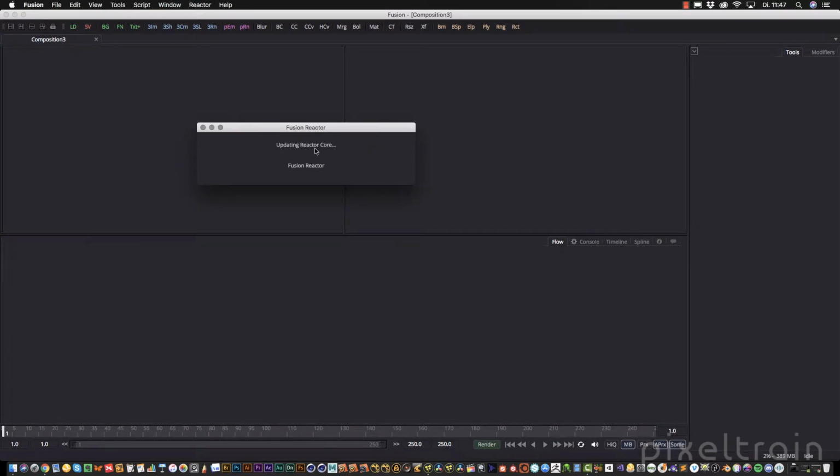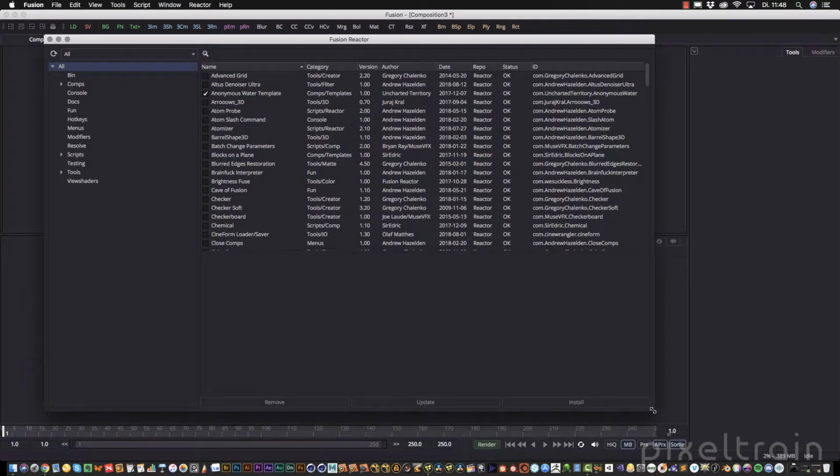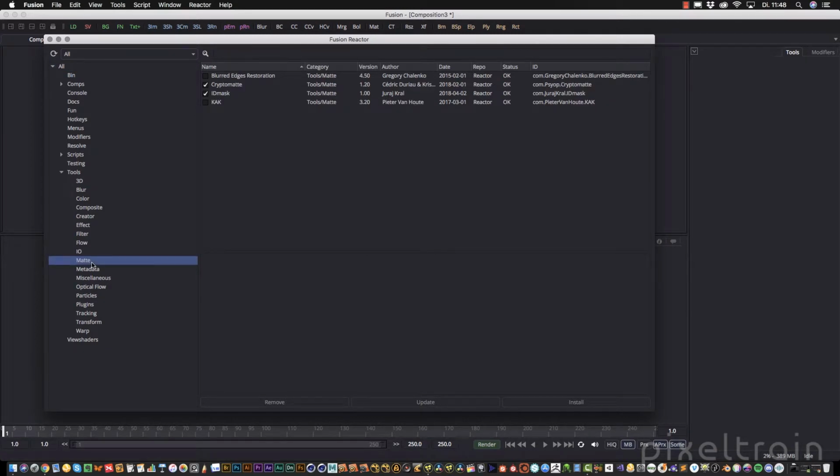So you see an update Reactor core. That's really nice. And also it updates the repository of all the plugins, macros, templates, and all the stuff you can install through the Reactor. And now you see this is all the available stuff here, and also the great authors here, and where you find more information about them. And if you now want to install something, in our case we want to install Cryptomatte, you have to search for it. You can go here through the different folders because you think, for example, it's a tool and it has to do something with mattes, so it maybe is in this folder here, and you're right, there's Cryptomatte.